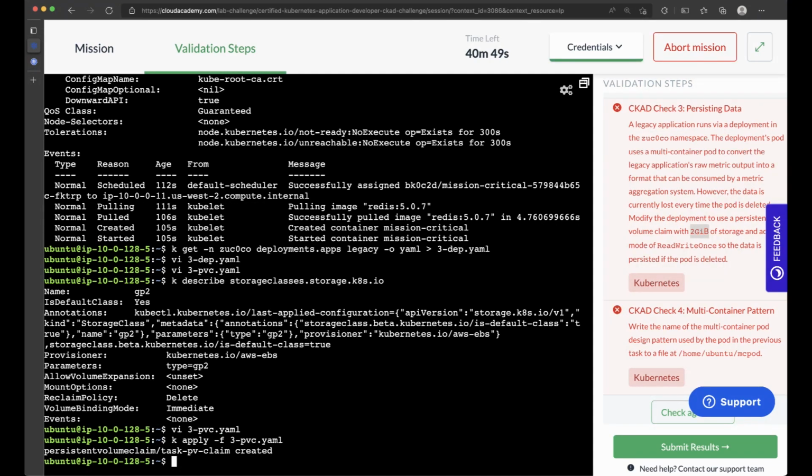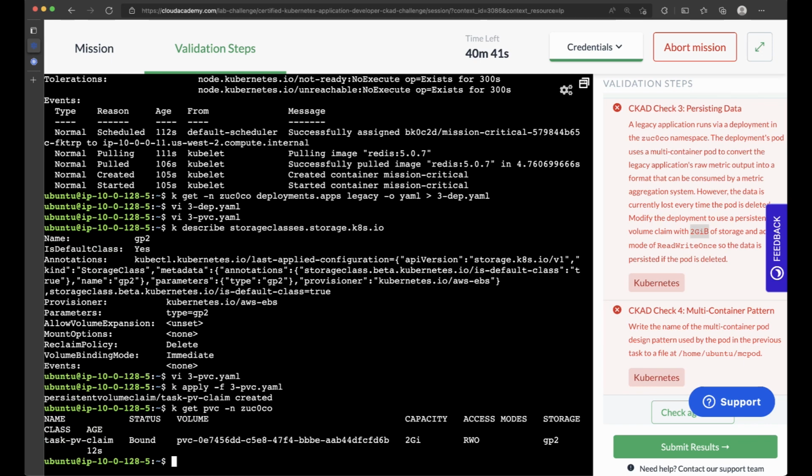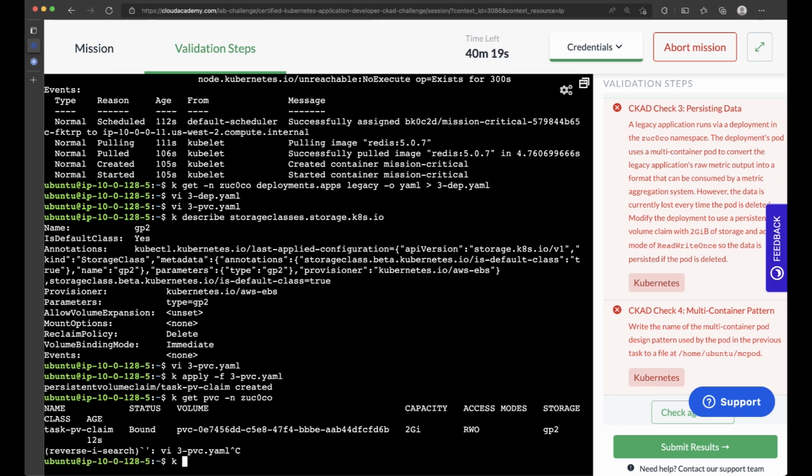So there we are. We can get the PVCs in the Z namespace. So there we do have our PVC. Now we just need to modify the deployment resource so that it's using that PVC instead of the empty dir volume. So if I use kubectl edit and then -n for namespace and deployments and the legacy deployment.